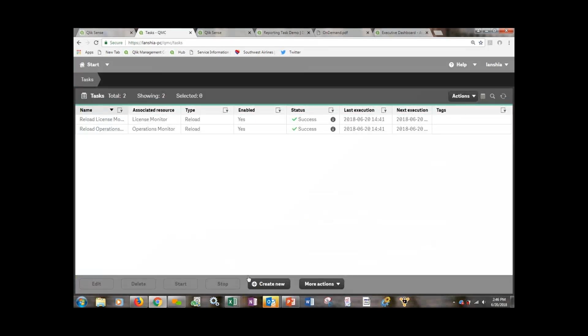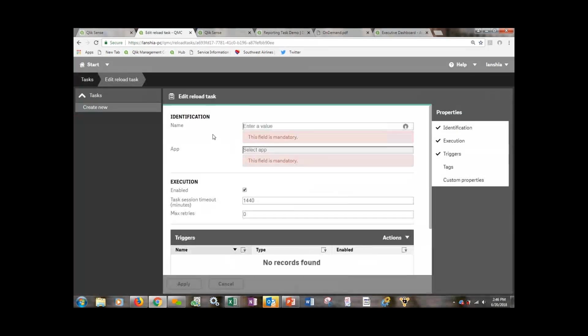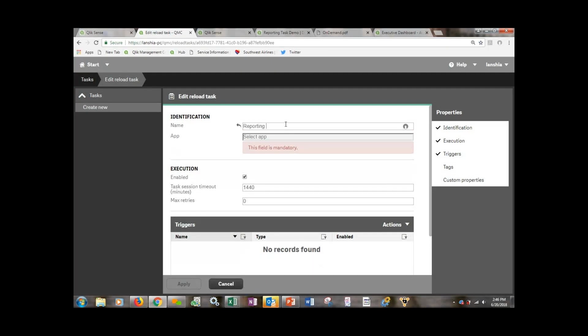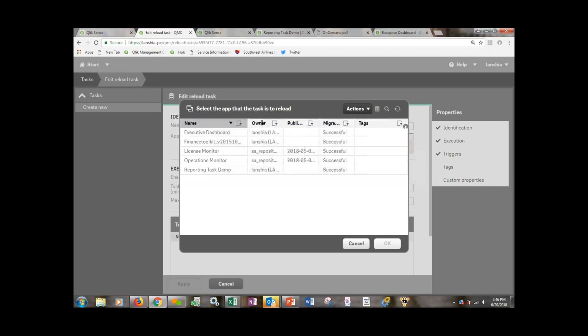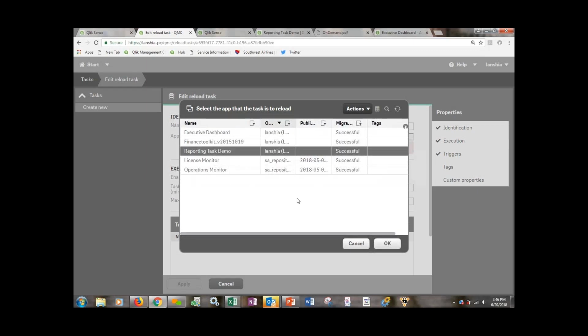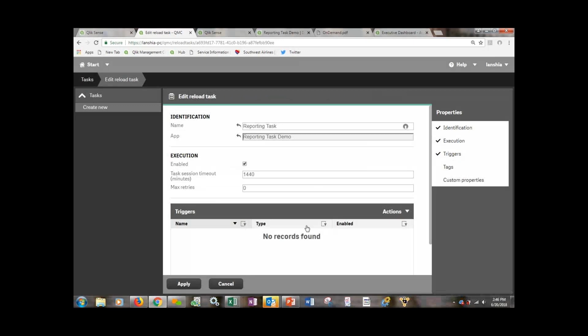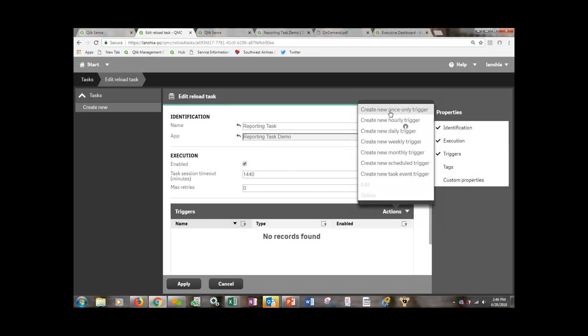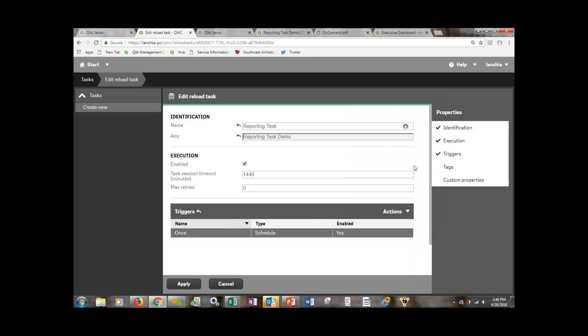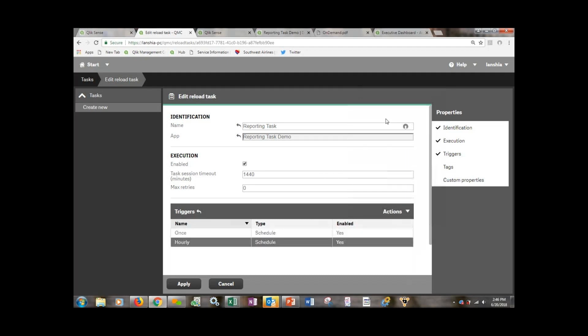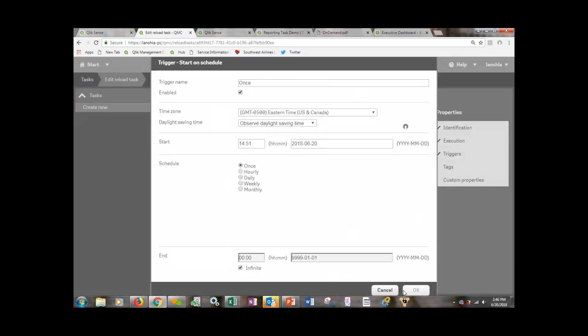and the operation to create a scheduling job is to just create a new task inside of your QlikSense application. We're going to choose the app, so we're going to use the reporting task demo app that I just was working with. And because that's all we're doing, we've got the ability to create and do triggers based upon time or any other condition in a report. So let me just do a new hourly trigger. And now I can go in and I can edit it to behave however I want.